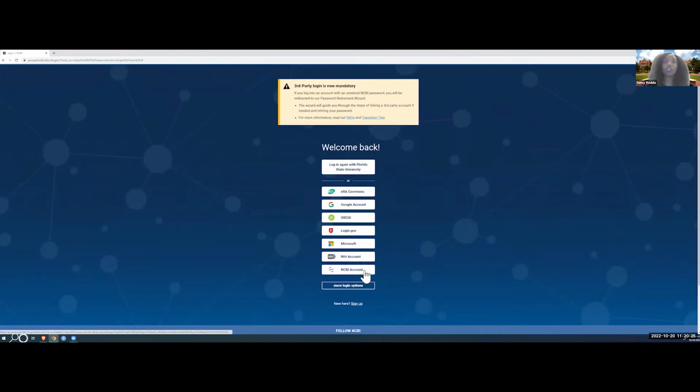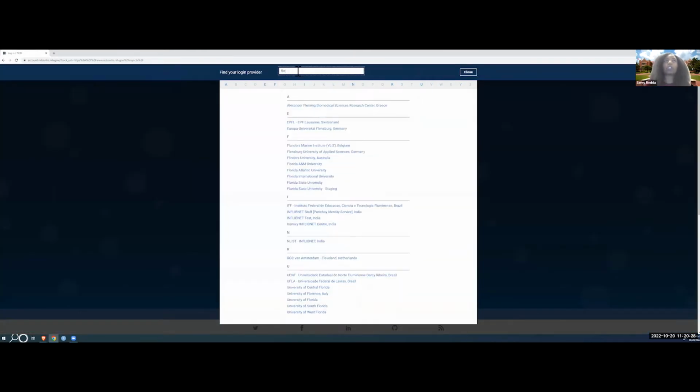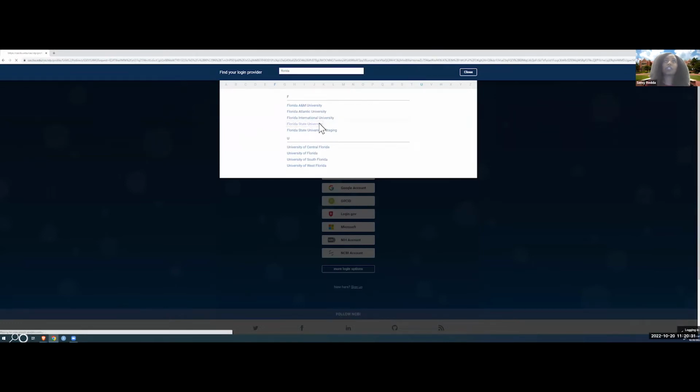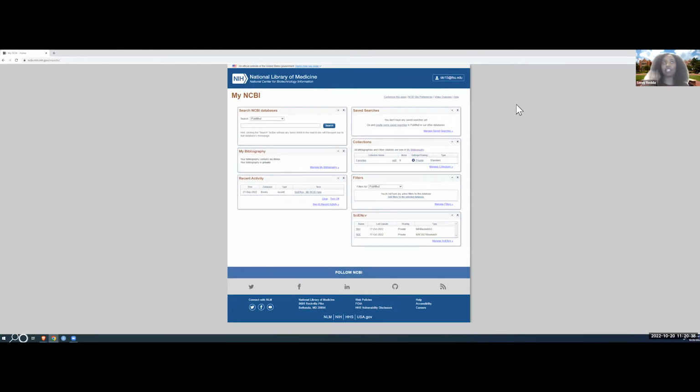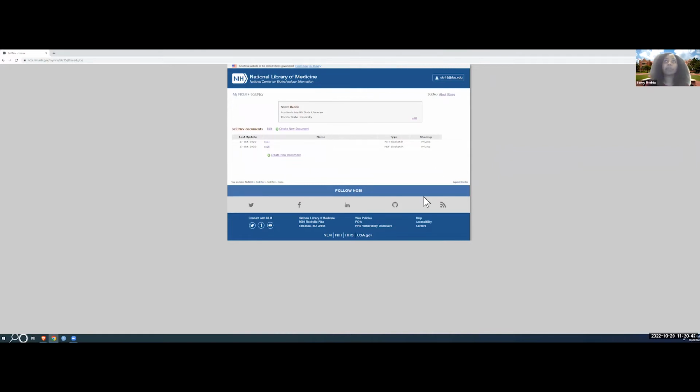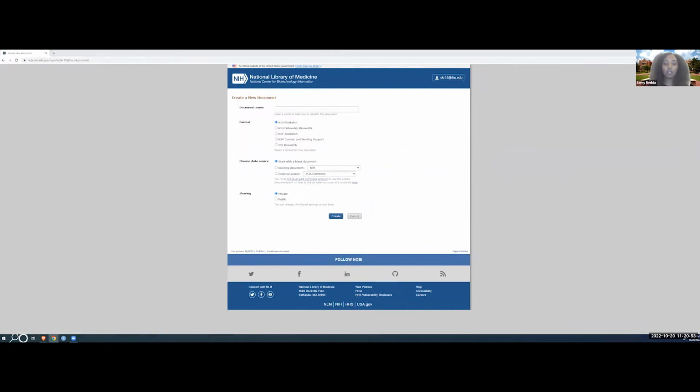So you click other login options. If you didn't have an ORCiD, you could look up Florida State University. And because my FSU account is already logged in, it takes me right to here. So we are going to look at SciENcv, which is right here. Click Manage Science and click Manage SciENcv. And you would click Create a New Document. So let's start with the NIH biosketch, and we're going to make NIH. And I'm going to start with a blank document and hit create.